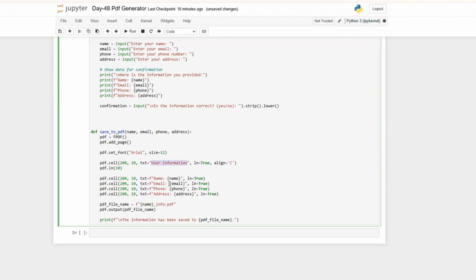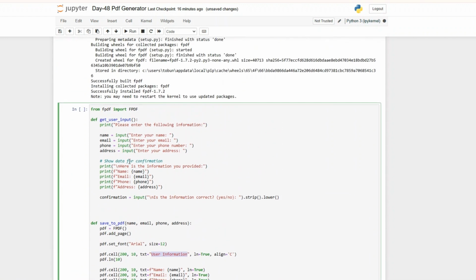You can put whatever you want, but we are creating a user information PDF, so we're using the name, email, phone number, and address. And then we're saving it, defining our file name. This file will be saved in the same directory as your Jupyter notebook. And then we output the file, and we print out information that it is saved into this PDF. Now let's go back to the first function that we got, the user input.